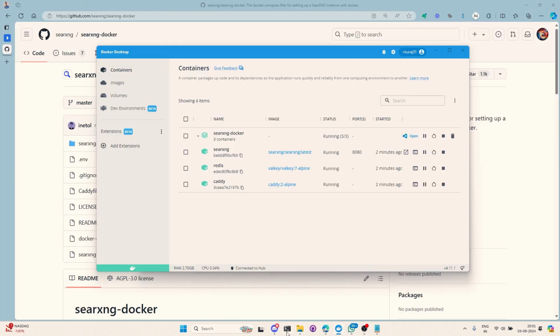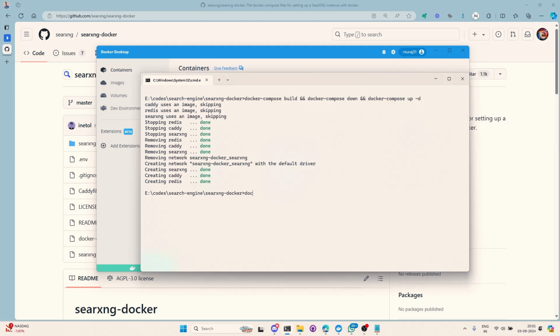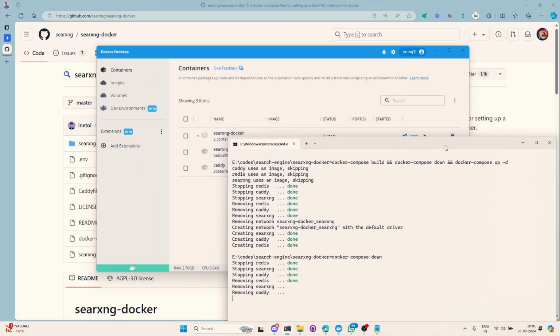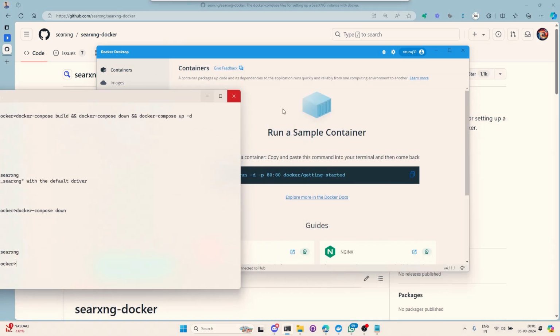And lastly, if you want to take SearXNG down, you can run the command docker compose down and that will take it down. Just keep in mind to run it from the same folder.